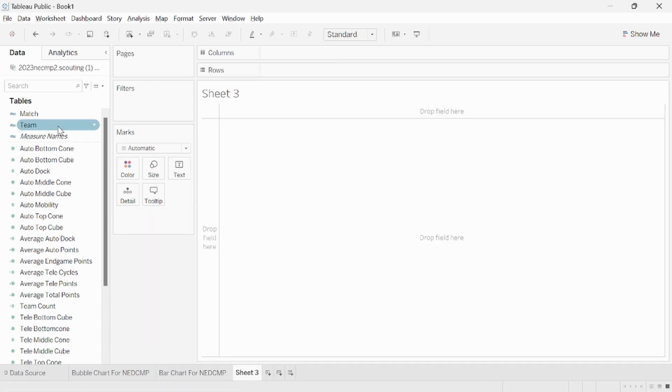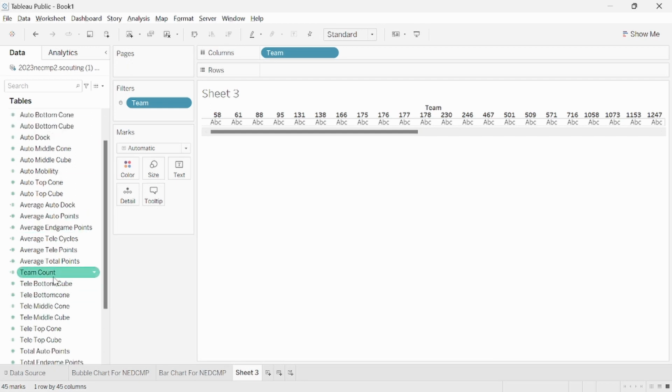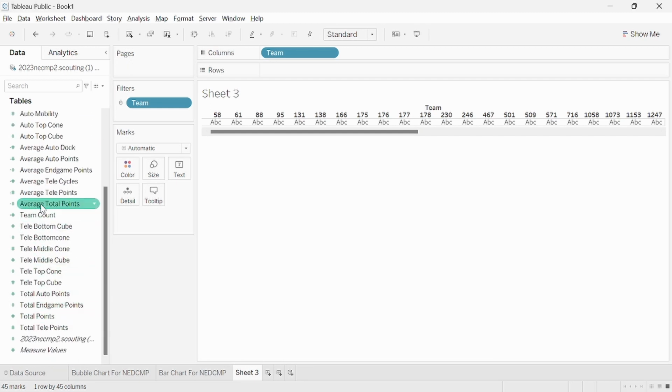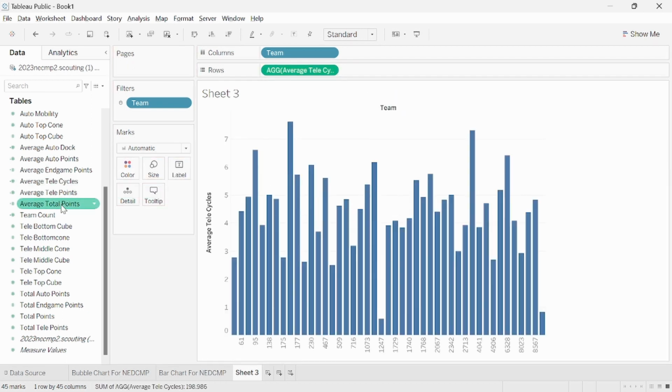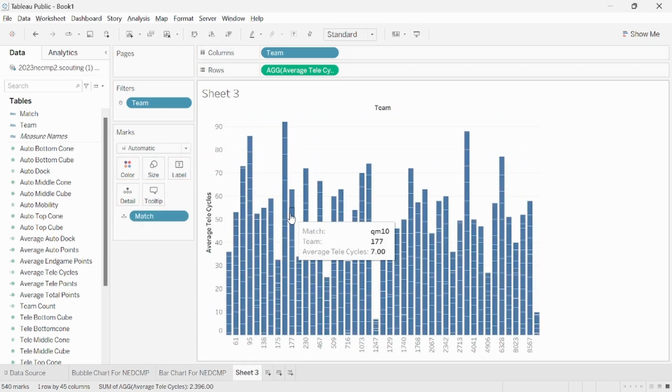So let's say I want to do a box and whisker chart for the average tele speaker cycles that a team does per match. And I want to see every single one of their matches plotted out. So what I can do is go over to team and put them in columns. Let's say we want average tele cycles; I put them in rows. And now what we can do is go to match in the detail. And now what we have is the average tele cycles per match.